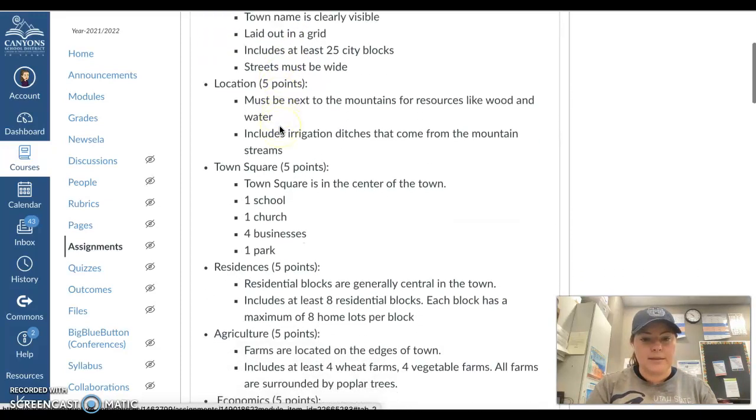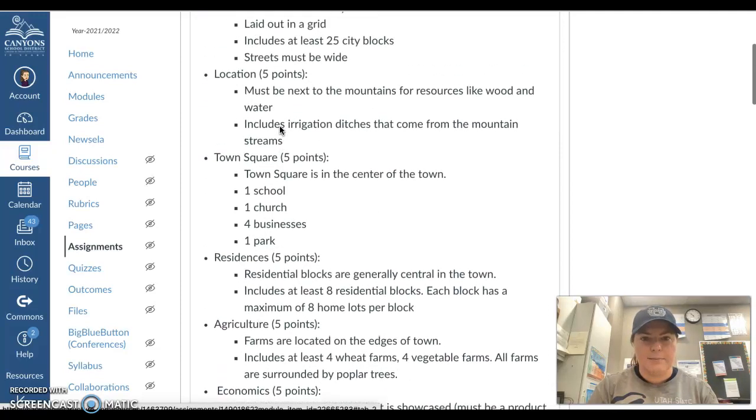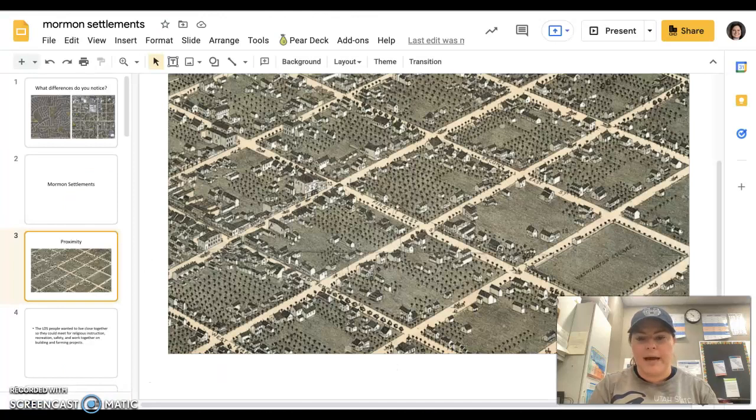There are requirements. They're all right here. All of them are things that we went over in our lesson. It has to be built on a grid. It has to have poplar trees around all the farms on all four sides. It has to have a primary economic focus, one giant primary focus. Obviously, you still have to have farms and chickens and cattle and things like that to provide for the people that live in your city.